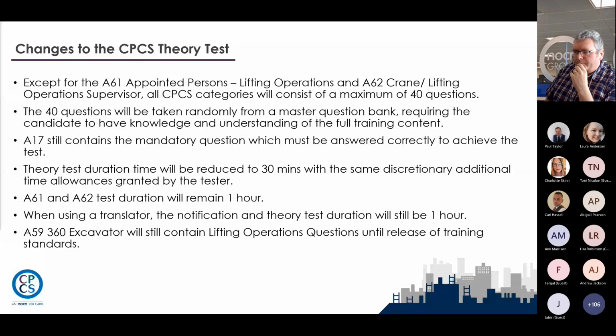Which is 25% of the time frame, which was the same as when you had it for the 1 hour, that you were allowed to then take a further 15 minutes. So that's obviously now reduced down to the 30 minutes with the additional discretionary time.